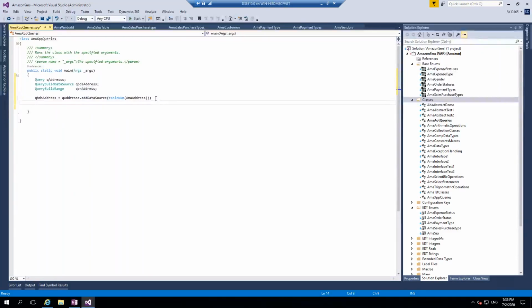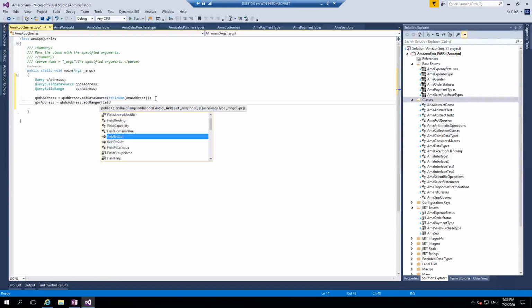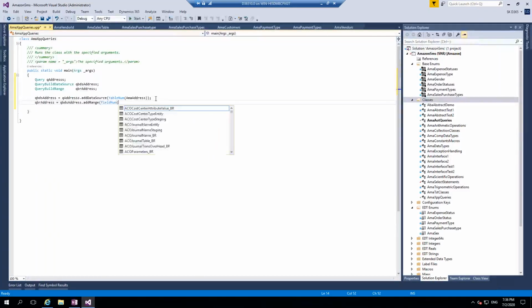Now you can use qbr address equal to qbds address dot add range. We can use this add range here. This is how we are going to add the range. Inside this range, it is expecting the field ID. You can use field num, and in the bracket, you need to provide the table ID. The table ID is AMA address, and I'm using country as the field here. I am adding the range based on the country.